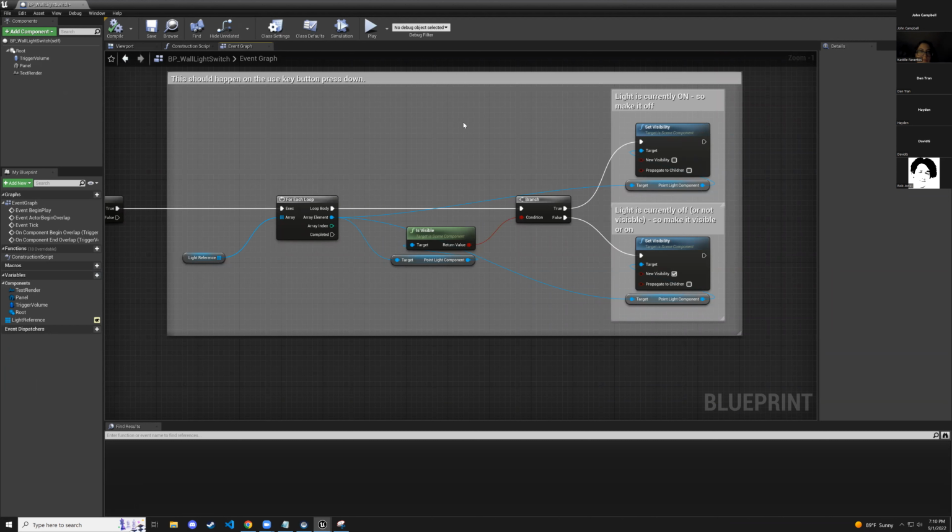Which set visibility did I use? The point light component, James. Point light.